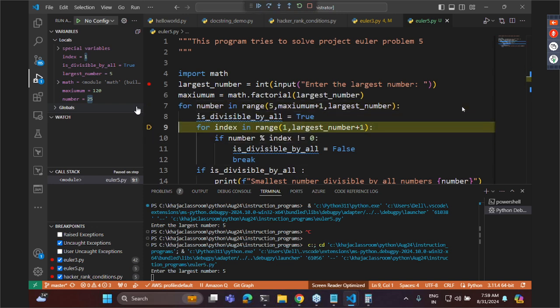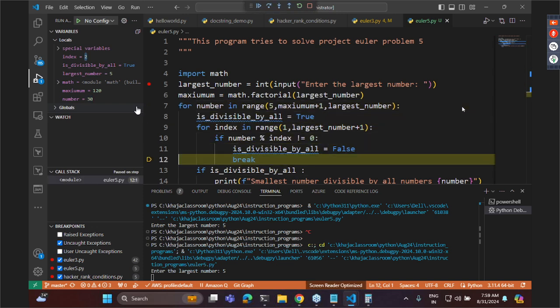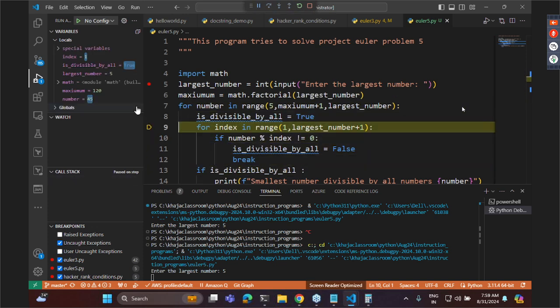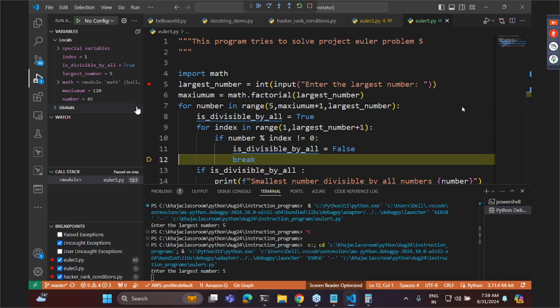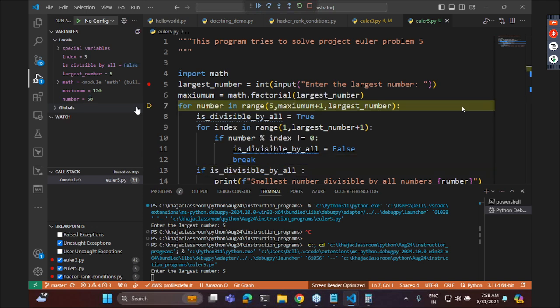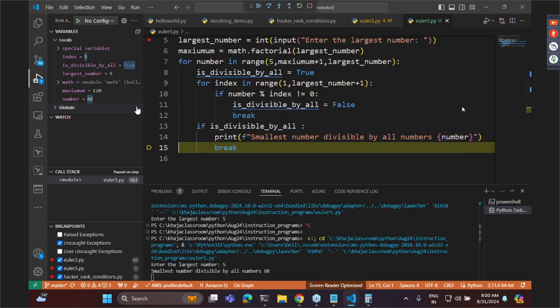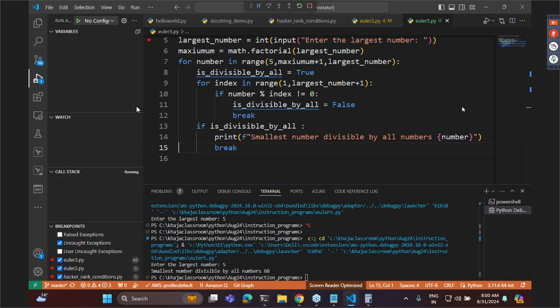Then 25. Then 30. So then 35 doesn't work out. 40 doesn't work out. 45 doesn't work out. 50 doesn't work out. Then we got 60. Are we clear on this, sir?